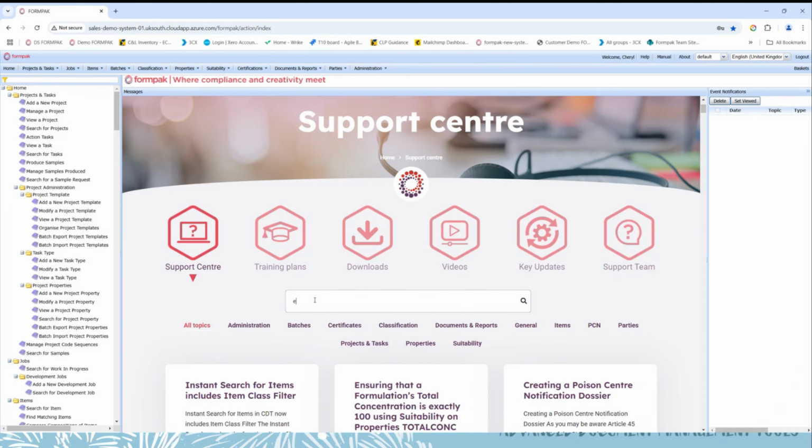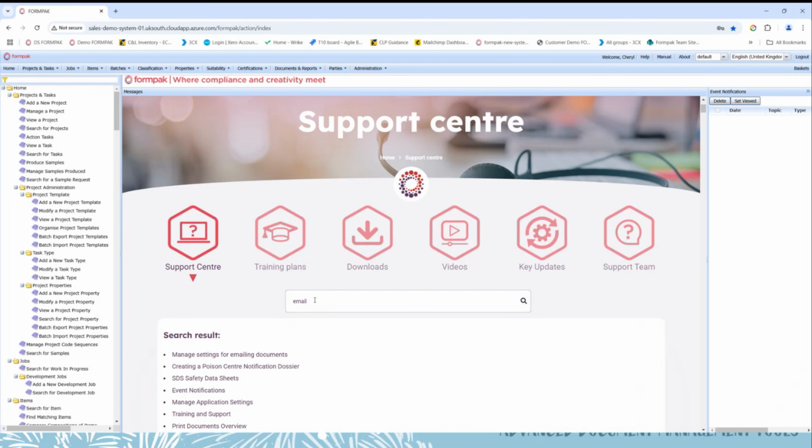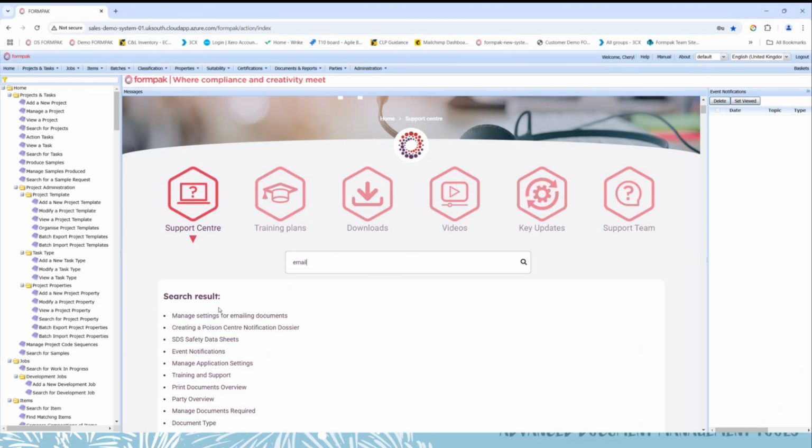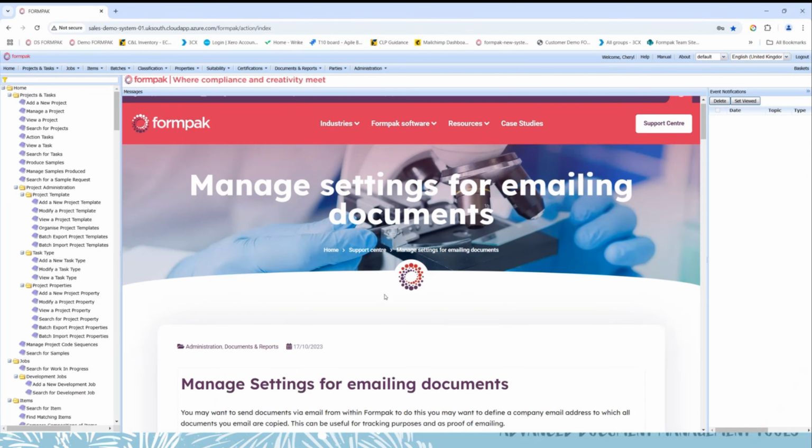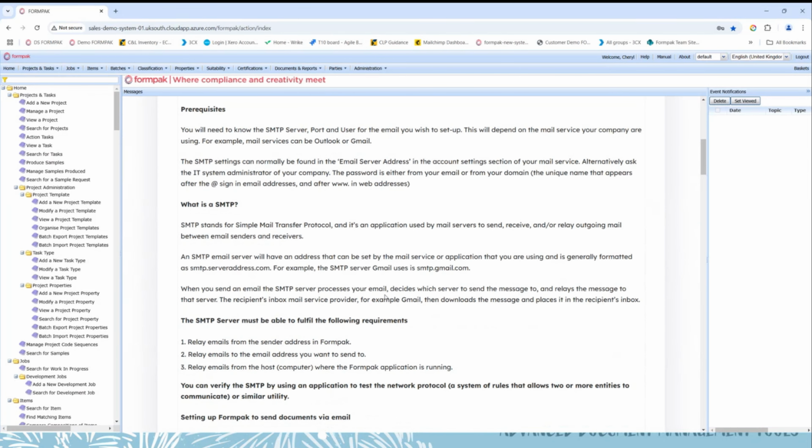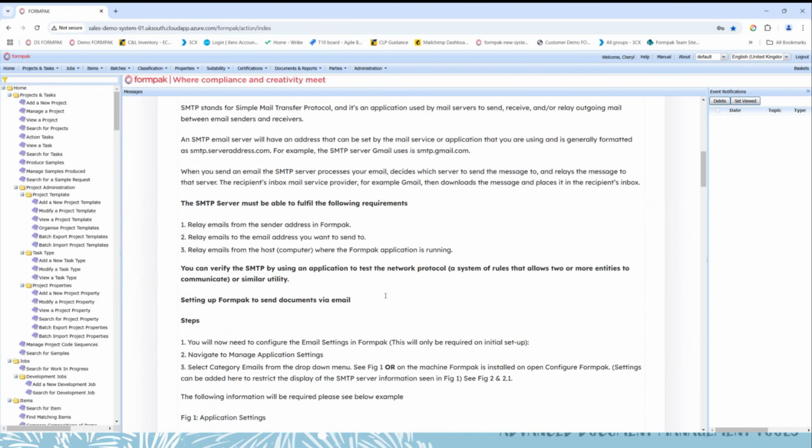Okay. So just type email in here. I think everybody knows how to use a support centre. If you're not actually aware, if you need any help with any particular area in Formpak or you need a bit of information, you just type the area or word that you need help with, like email, and it'll bring up all the relevant support articles for you. So manage settings for emailing documents. So these are the instructions on how you can set that up.